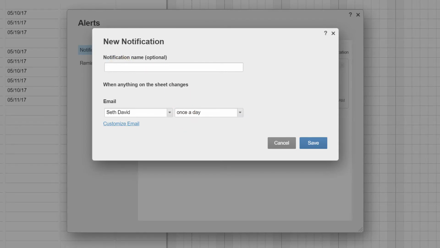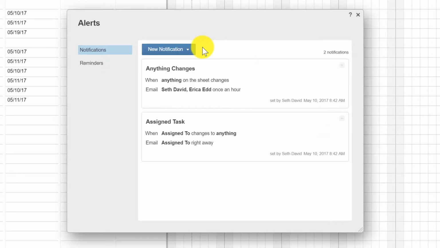I mentioned this in the write-up, I call it anything changes. I want to email all shared users once an hour. This way, they're notified anytime something changes within an hour. Right away would be too much, right? Once a day might be okay. Depends on the situation, but it might not be fast enough in some cases. I'd want to know right away. So if I'm holding somebody up by not getting them what they need, I want to know about it within an hour, not within a day.